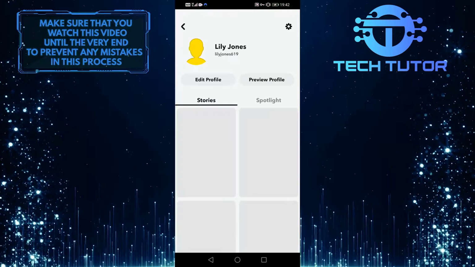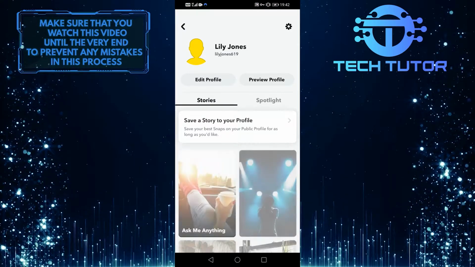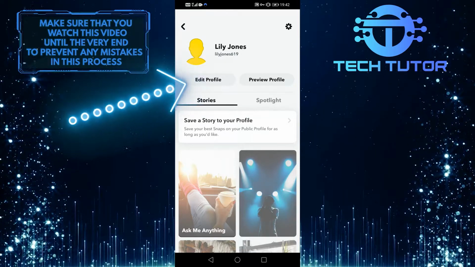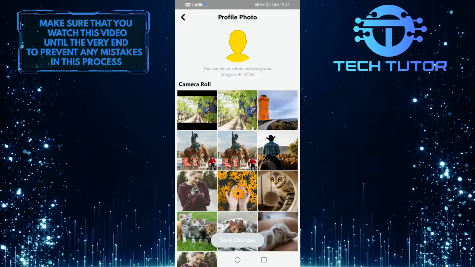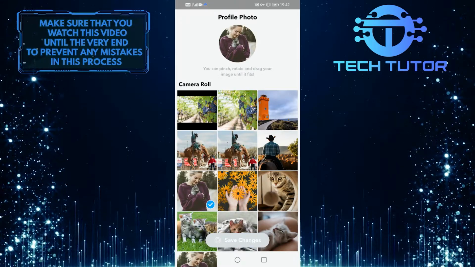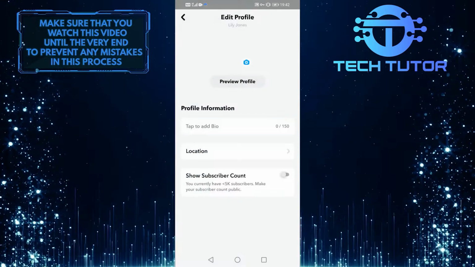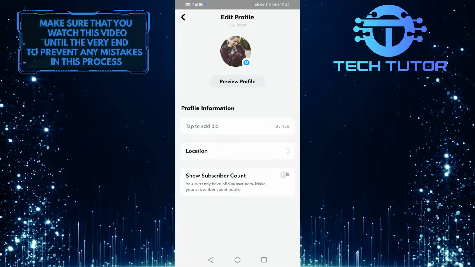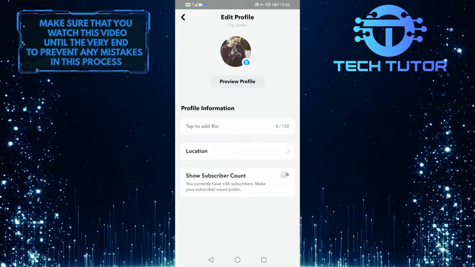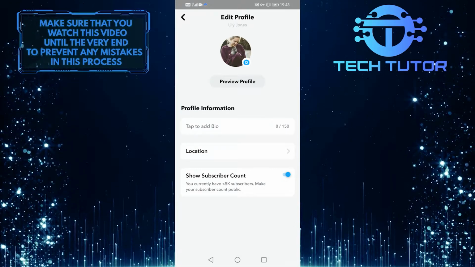Let me just go here since we need to update this public profile. Now edit your profile first. If you want to add a profile picture, you can select any image from your camera roll and set it as your profile picture. And if you really want to share your location, you can do so. You can also hide or show your number of subscribers.